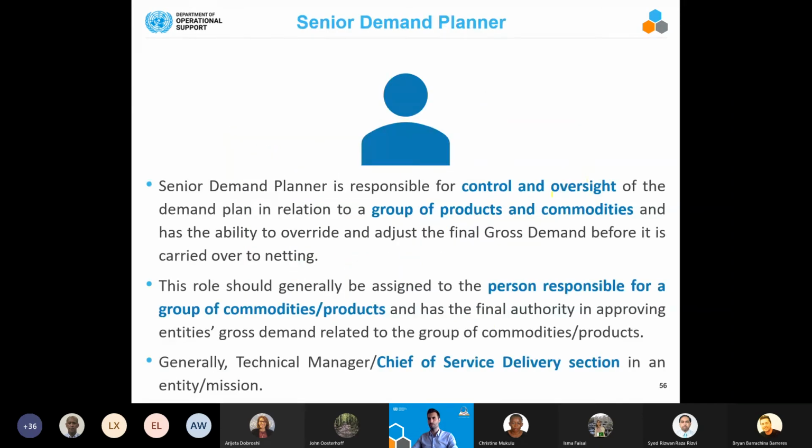Senior demand planner is responsible for control and oversight of demand in relation to a group of products and commodities. So I have the ability to override and adjust the final gross demand with the adjustment that we explained. With the demos that we did, we should be okay for this part. This role should generally be assigned to a person responsible for a group of commodities or products, and typically could be a chief of service delivery section, or a technical manager. So this is the role. I guess most of you are getting this role, and then you have this profile as well.